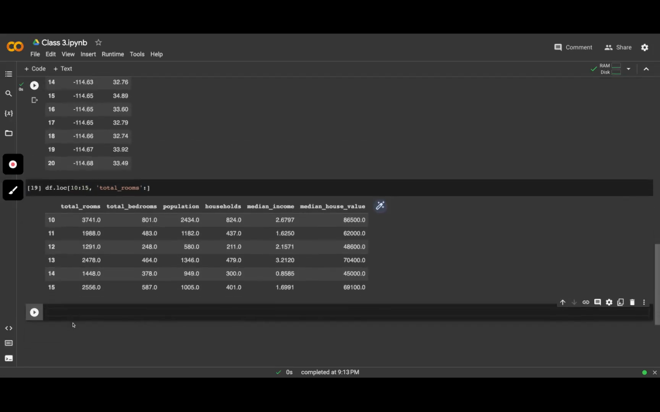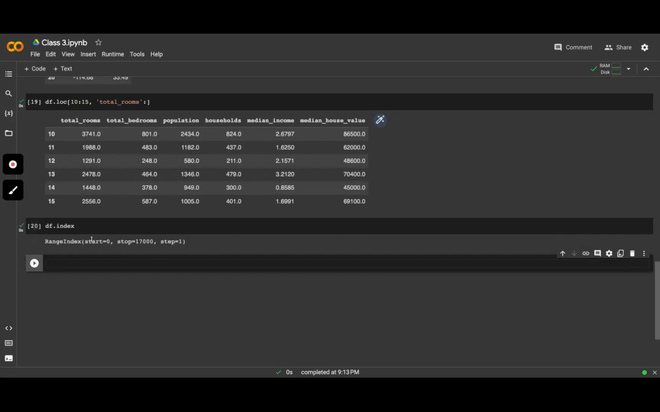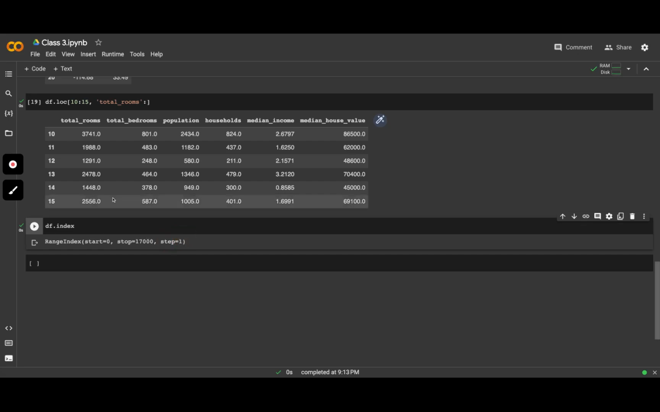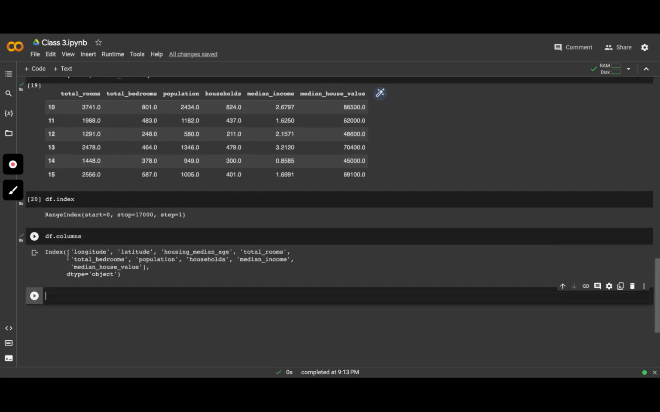If you also want to see, you can do df.index. If you see, these are all the row indexes. They start from 0, they end at 17,000, and the step is 1. And this is the column index, df.columns. So this is the column index, this is the row index.